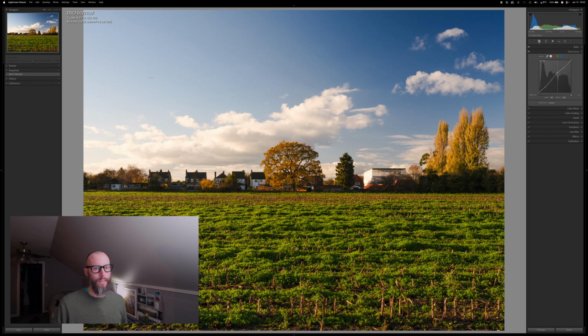And since this is gonna be, as I affectionately called it, a high key edit, I am going to boost the highs just a wee bit more. I'm not super worried about detail in those clouds.